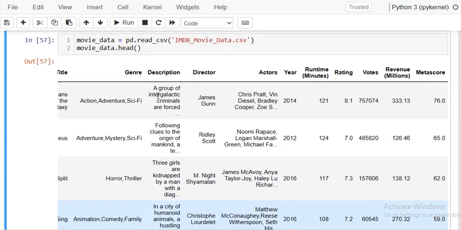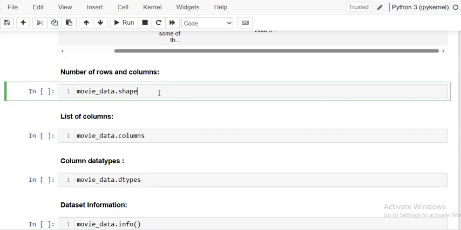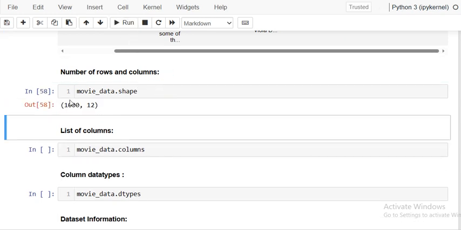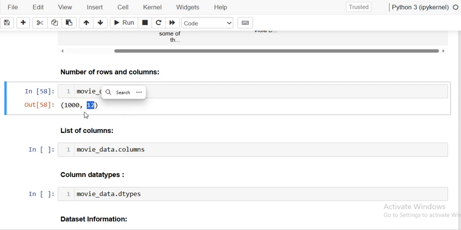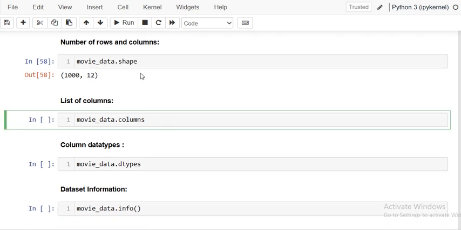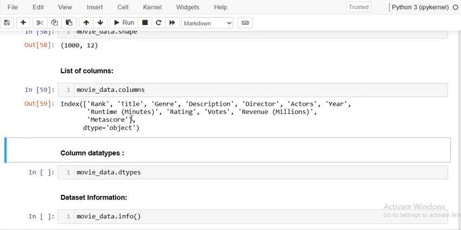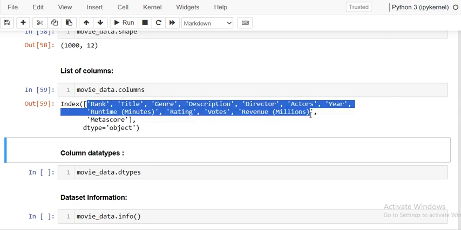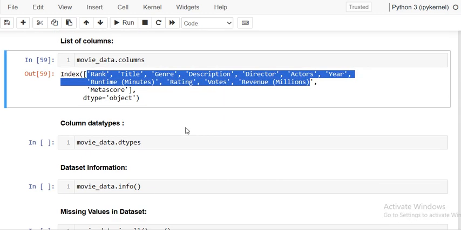Now we have to start analyzing the data. First we have to check the size of the data, meaning the number of rows and columns. So .shape will give you the rows and the columns. There are 100 records and 12 columns. Next, we'll check the list of columns. movie data .columns will give you the list of columns. These are basically the column names.